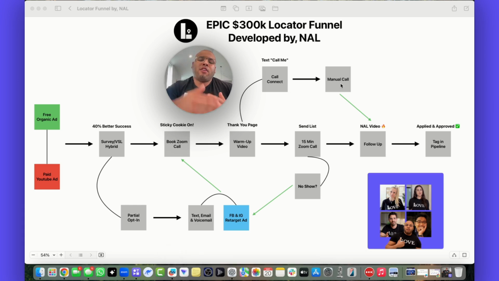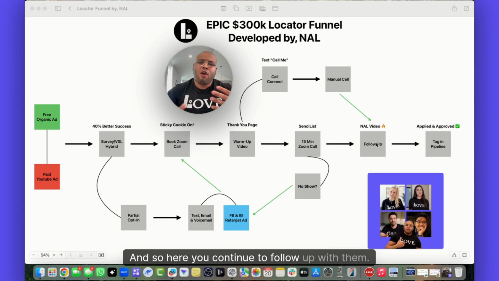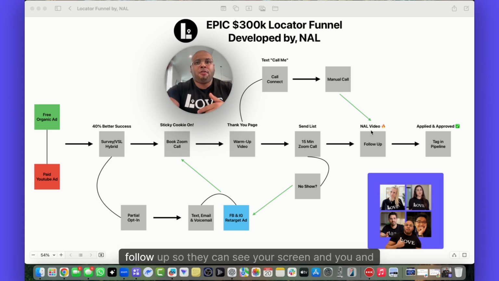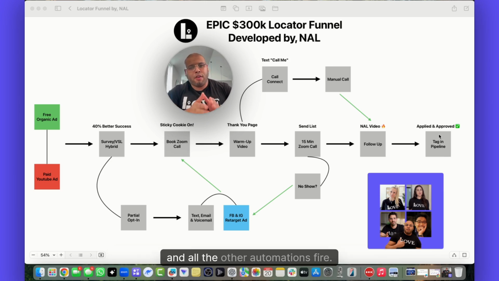After you work them manually, you send over the list, you're entering the follow-up stage. And so here you continue to follow up with them. They're organized in your CRM neatly, and you're utilizing NAL video or Loom for better follow-up. So they can see your screen and you're building more rapport. Okay. And then you close them and you tag them approved and all the other automations fire.